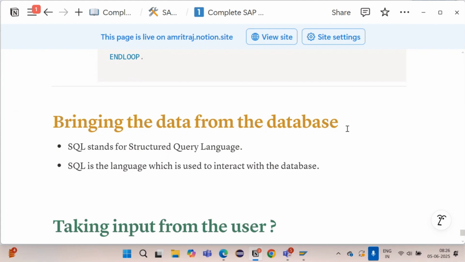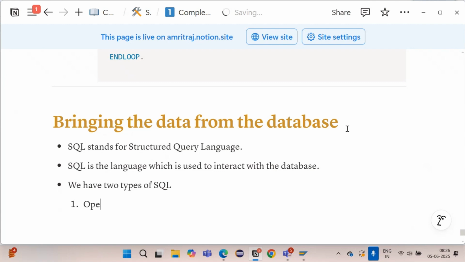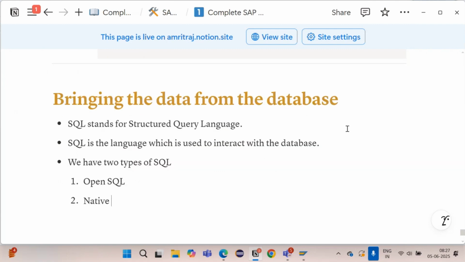SQL is the language which is used to interact with the database. We have two types of SQL. The first one is Open SQL, and the second one is Native SQL.